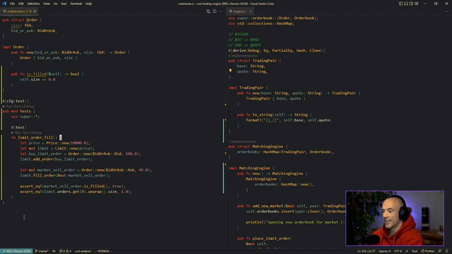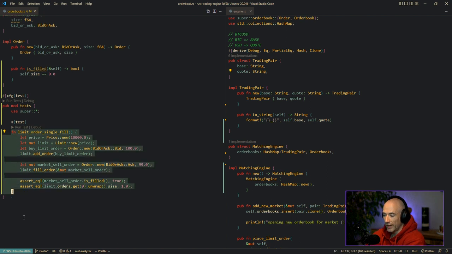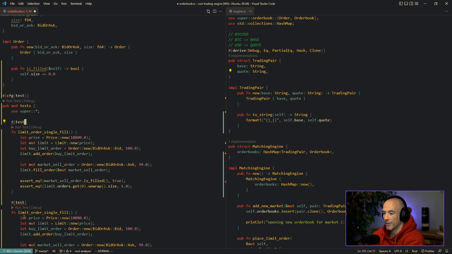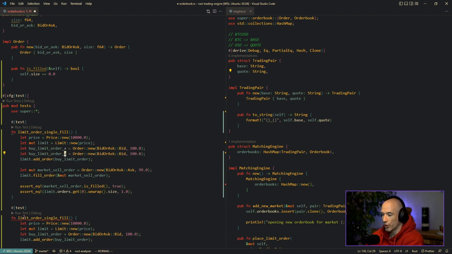So now we need to actually test this, because this is limit order fill. You could say it's gonna be a single fill, right? Because we filled our market order with one single limit, right? But what if we, let me copy this whole thingy, and what if we say, test like this. What if we say that our market order, so we have this buy limit order, let's say buy limit order A, and we make also a buy limit order B, and they both have 100.